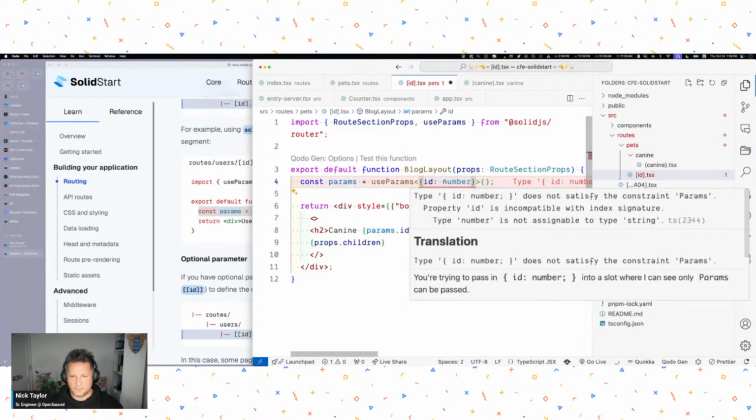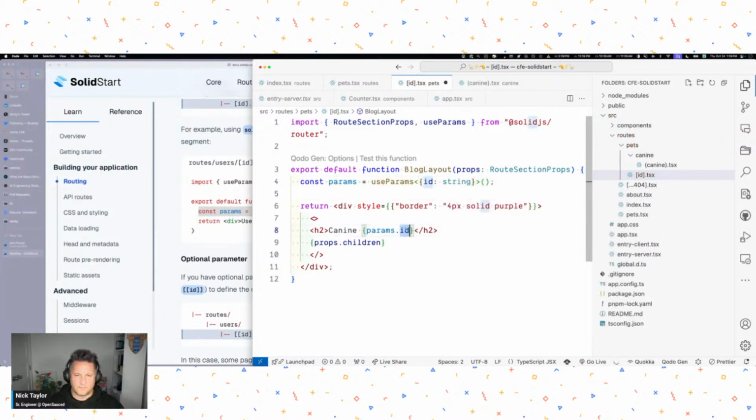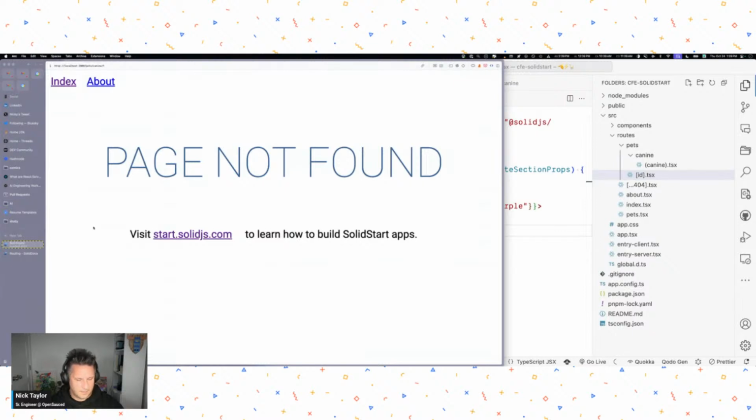What's it saying? The number is not assigned with type string. Okay, so sure, let's say string then. It is a string technically. So now if I come here, I've got it. I don't know if that can be implicitly typed or not. Not implicitly, sorry, I'm wondering if that can be inferred by SolidStart. We'll read on. But if we come back here now and I refresh this, what did I do wrong?